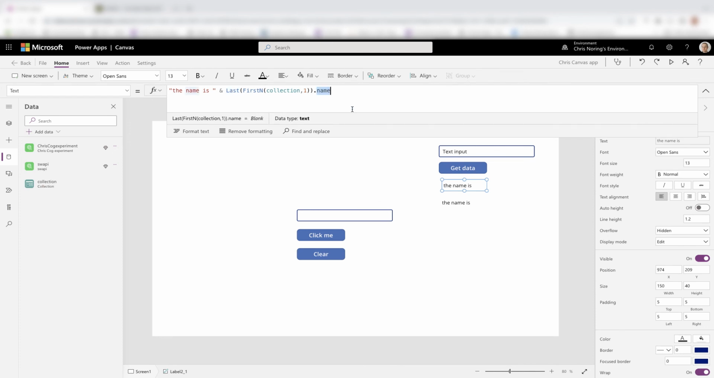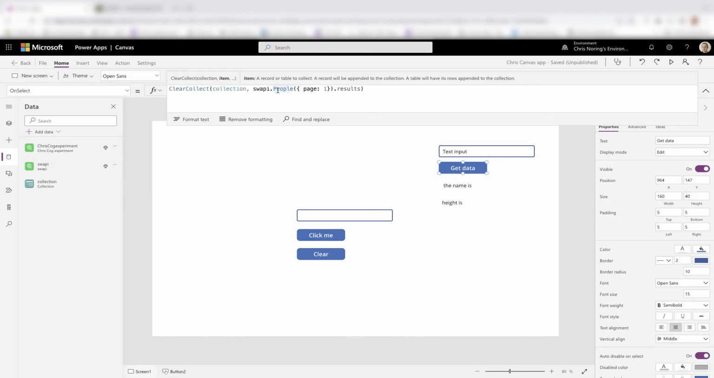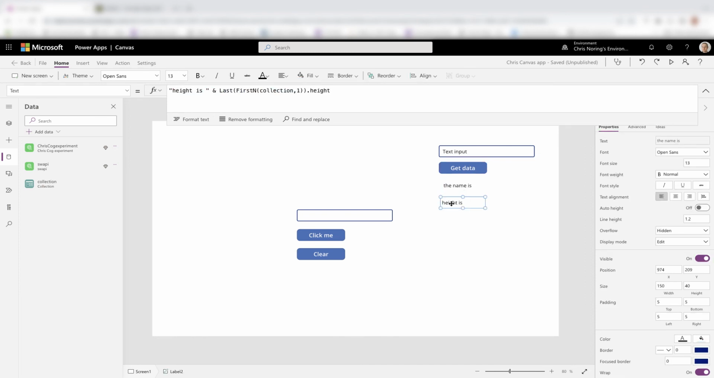So this label will be able to showcase the name, and this other label is very, very similar. It's going to do almost the exact same thing, but it will collect the first item, but this time the height property. So instead of saying the name is, we should say something like height is, because that's what we're displaying. Great. So we are at the point where we have connected our Swapi API. We have called it. So when a person clicks the get data button, we will invoke the API on our connector. We will collect the results in a collection, and we will display name over here, and we will display height over here. Let's try that.